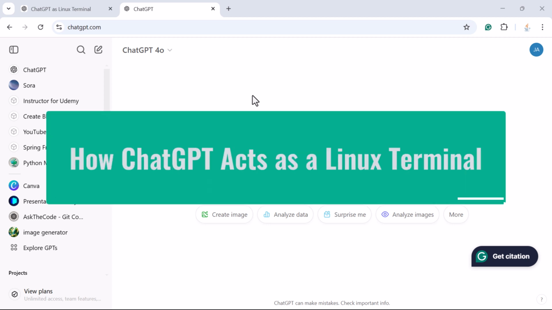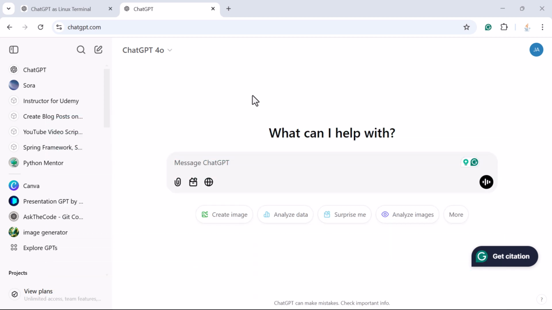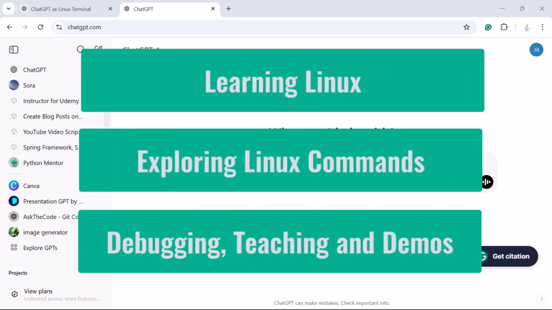In this video, we'll take a look into how to use ChatGPT as a Linux terminal. Well, you might be wondering, why would I use ChatGPT as a Linux terminal? So here are some practical use cases. If you are new to Linux, this is the risk-free way to practice commands and understand their behavior. You can explore various commands without worrying about affecting the real system, because ChatGPT basically simulates the real-time environment of a Linux terminal. It's great for debugging command syntax or testing small scripts. So this Linux terminal in ChatGPT is perfect for learners and trainers to demonstrate the Linux concepts.